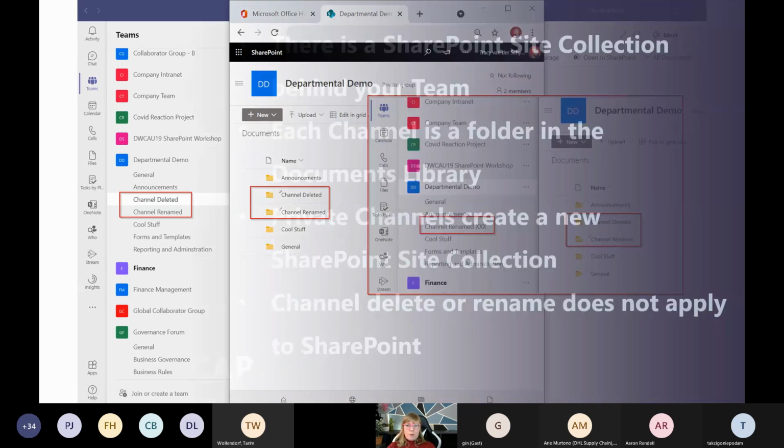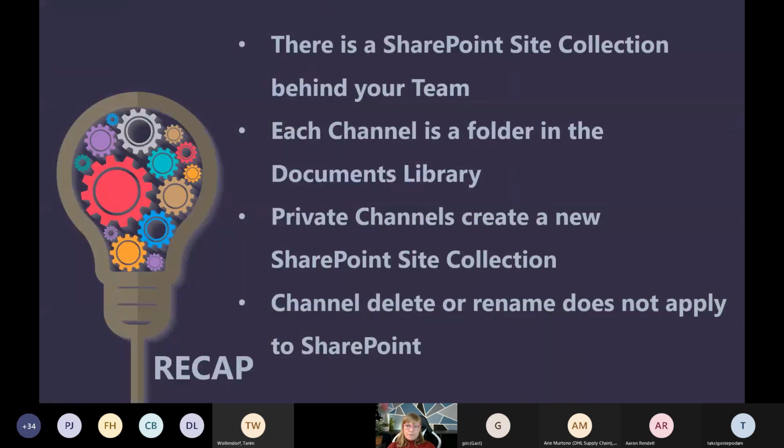Now that's all about the SharePoint site collection. So let's do a recap. There is a SharePoint site collection behind your team. Boom. Most users don't know that. Crazy. Okay. Each channel is a folder in the document library. Private channels create a new SharePoint site collection. Please use them as the exception, not as the rule. A channel deleted or renamed does not apply to SharePoint. Okay.